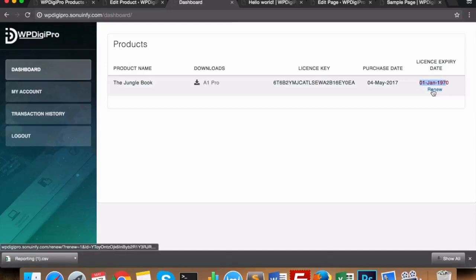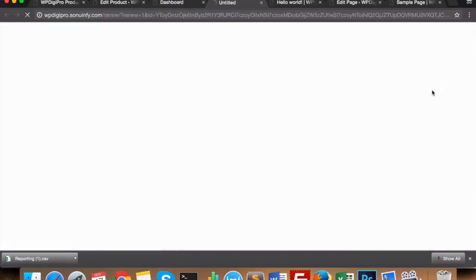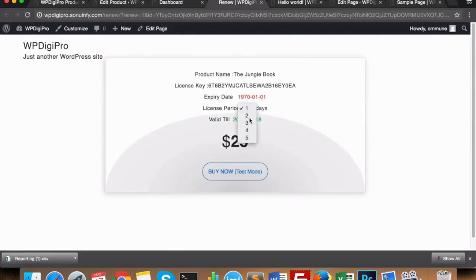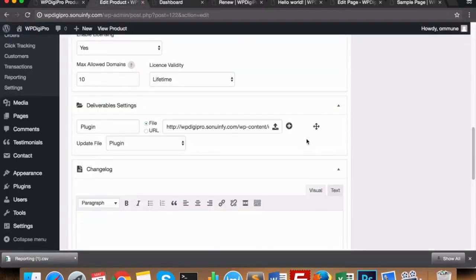So if the license expired, they will see this renew link. When they click here, they'll be redirected to the renew page, and there they can set for how much time period they want that particular license to be enabled. So this is the feature of WPDigiPro.